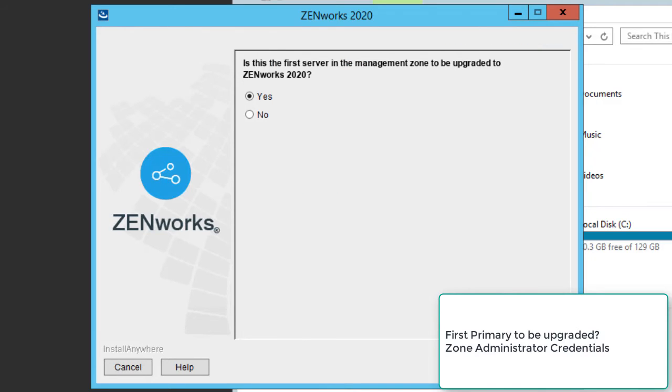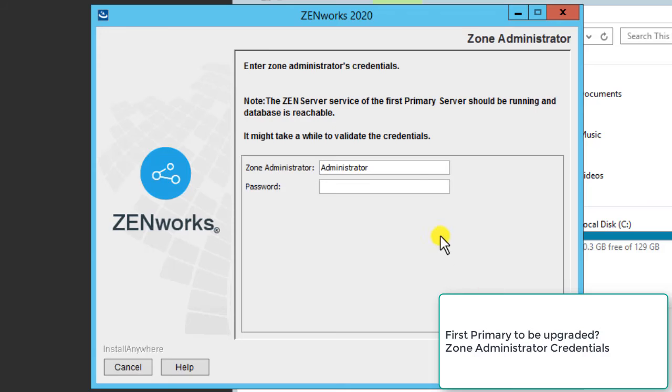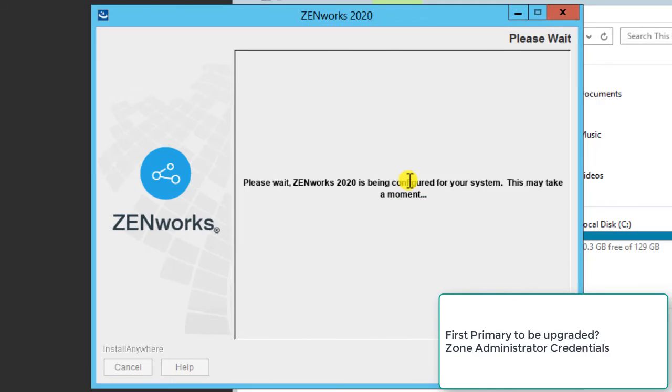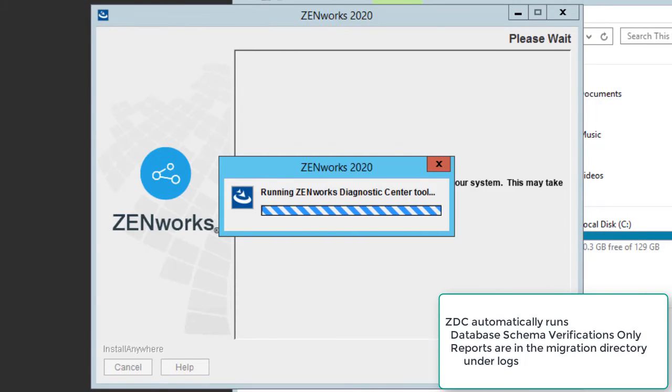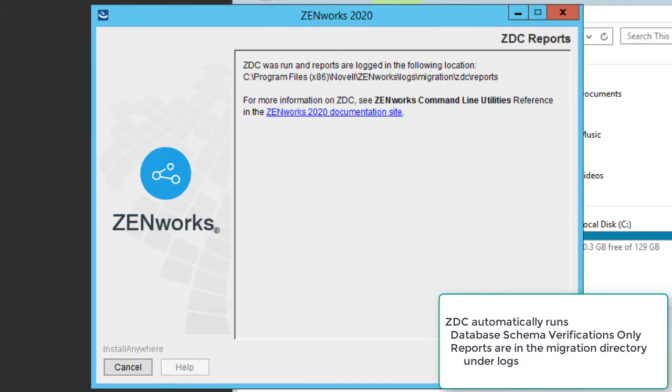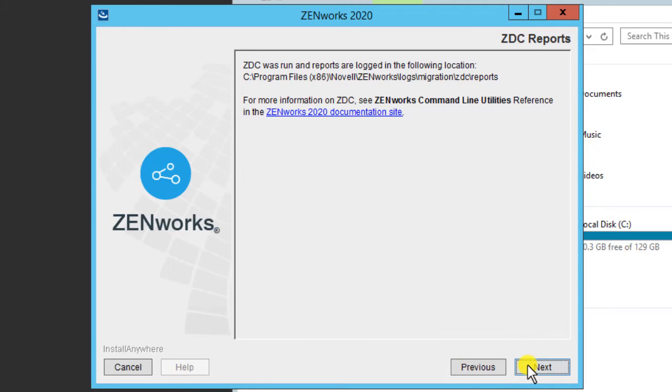This is the first server in the management zone to be upgraded. So in this demonstration, we're going to log in using the administrator credentials. ZDC automatically runs in the background. The database schema verifications only, and reports are here in this directory under the logs. You can review them at your leisure.